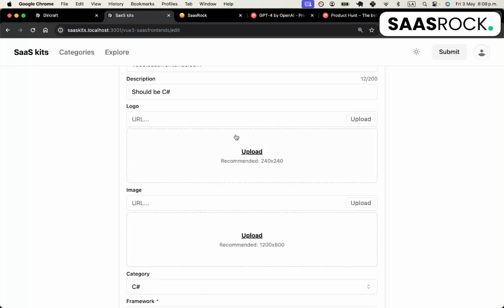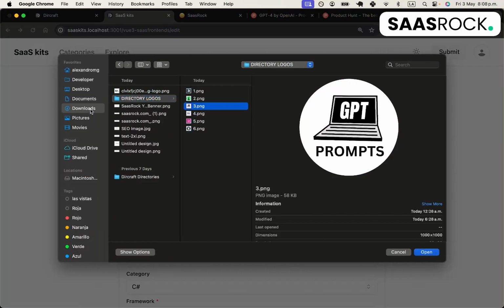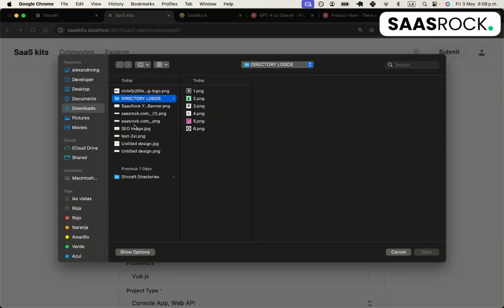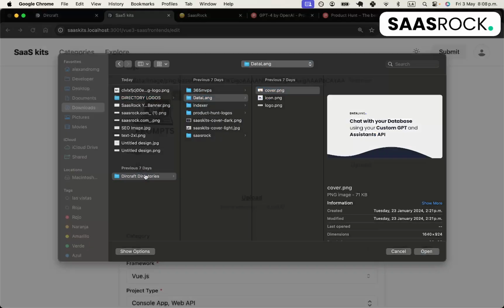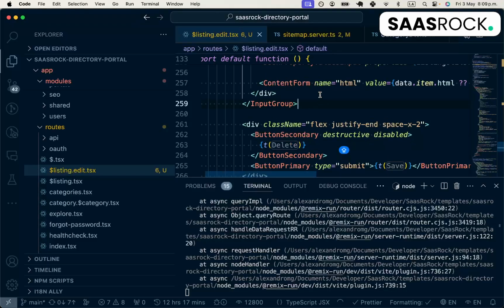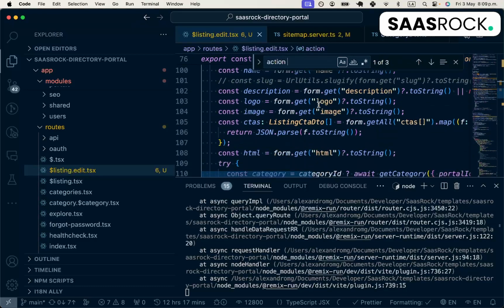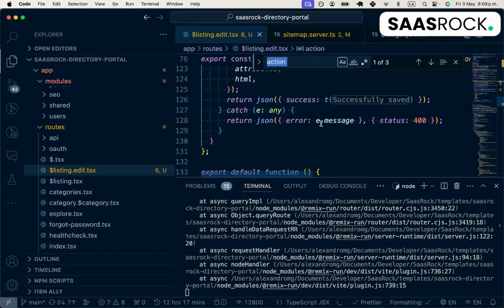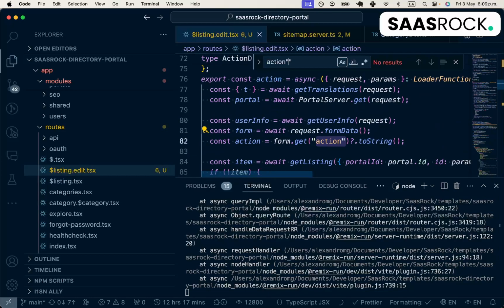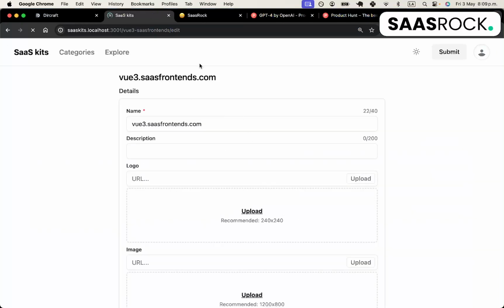And I'm going to use whatever. I can actually use one of the directory logos that I created, like this one, GPT prompts, and whatever banner for this, like from the data lang. Whoops, define an action, but didn't return anything. So it did it correctly, but I didn't return anything on the action. Or maybe, yeah, I think the action name was called create. It should be called edit. So before doing all the changes, I'm going to just add this. Okay, so now it works.